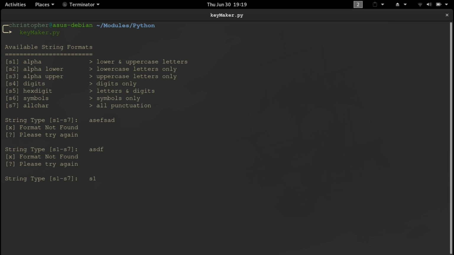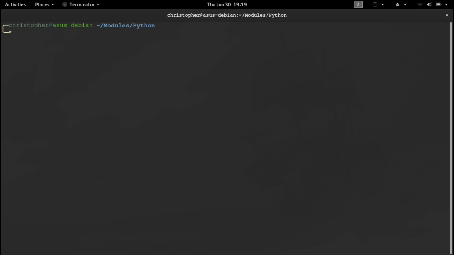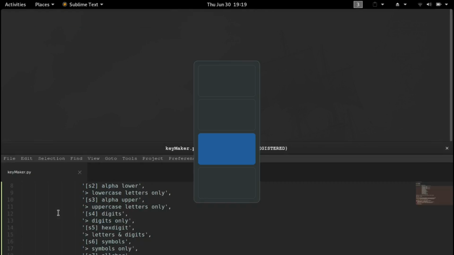So now I'll try a value that's actually in our list. And if this works, it should just print out S1. Yep, perfect, and it prints it out right there. So yeah, that looks good. So I'll clear this out and go back to Sublime.